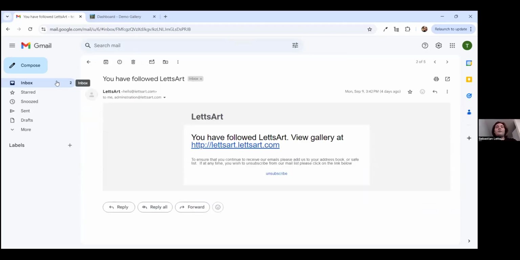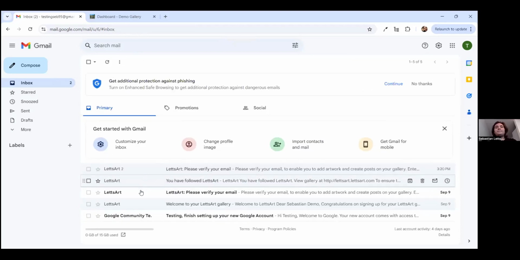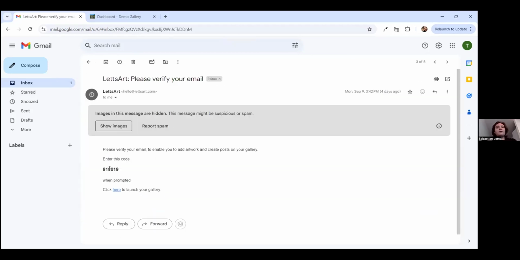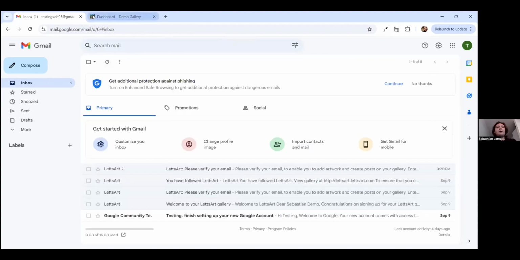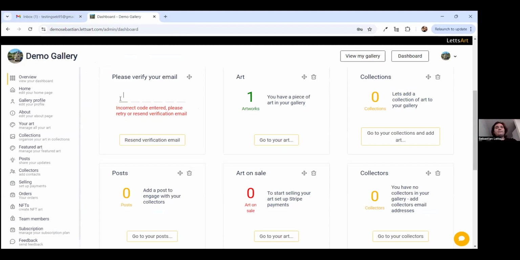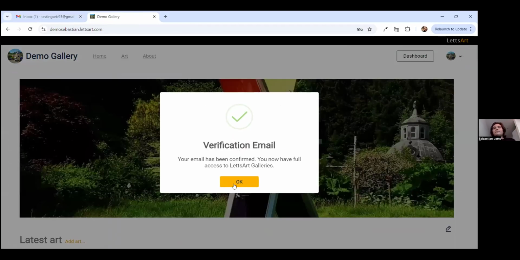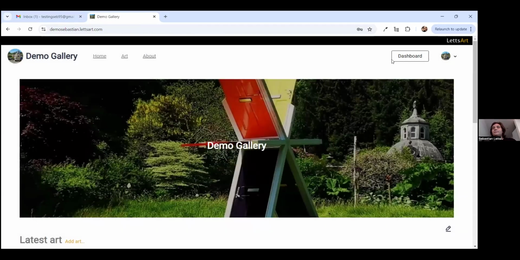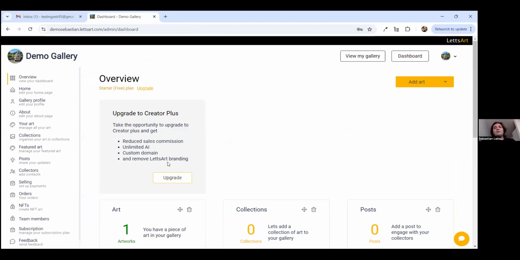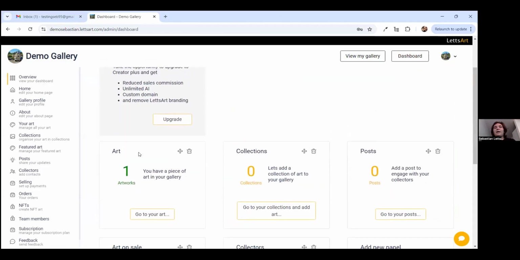Additionally, you'll be informed whenever you have followed new galleries on LettsArt, and you will have received a code to attempt to use to verify your email, which has now been verified. So we'll now be able to navigate back to our dashboard. And as you can see, I no longer have that pop-up prompting me to verify my email.